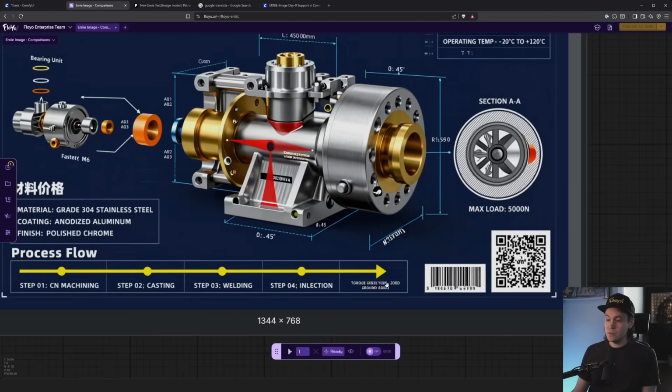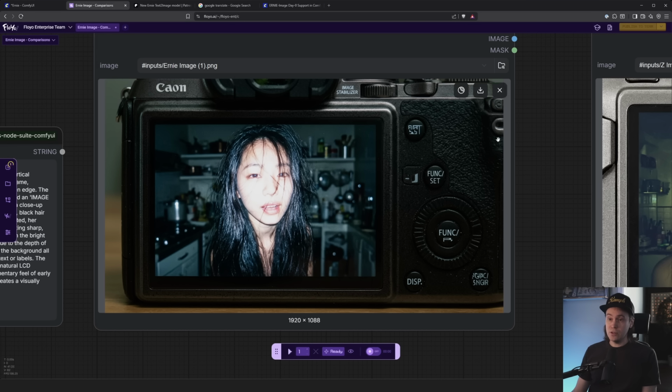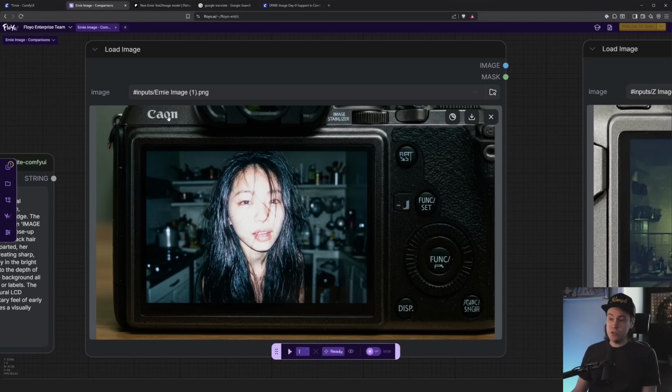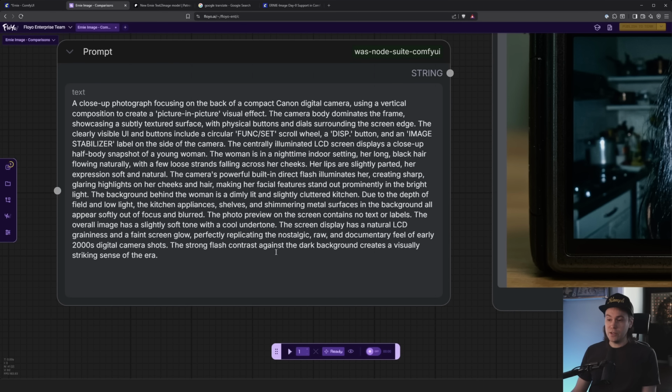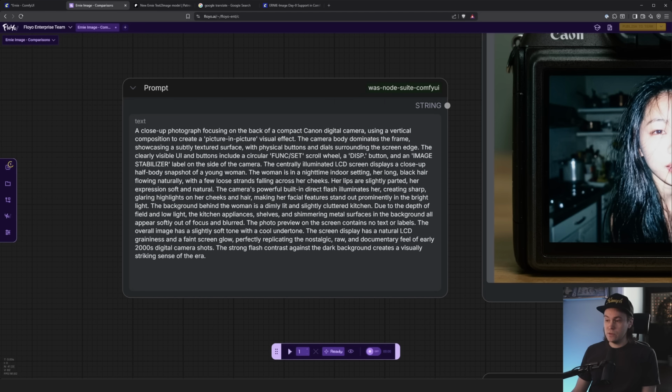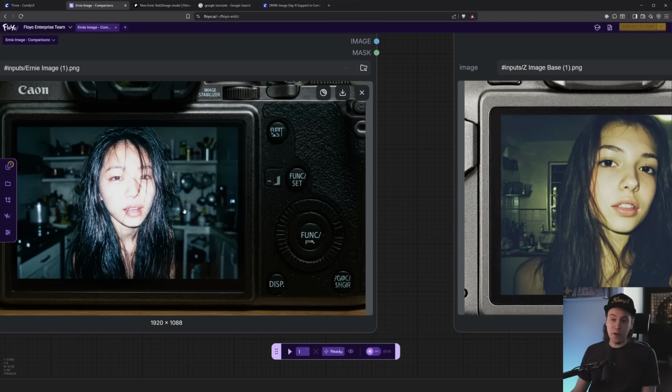Now, if you move into this one, we have this close-up photograph focusing on the back of this Canon digital camera. I would say the camera in general looks good for Ernie, but again, we're losing a few letters. A couple of generations might fix this, but we're not doing that now. Overall, we got this flash, which is in the prompt. So it's a strong flash, contrast against the dark background, creates a visually striking sense of the area, and that area is a 2000s digital camera, right?